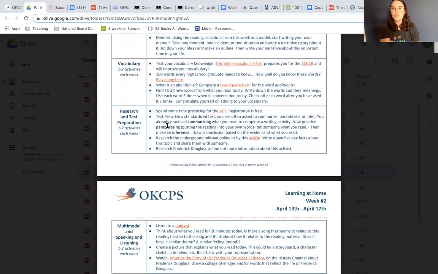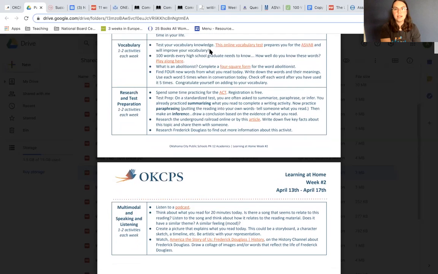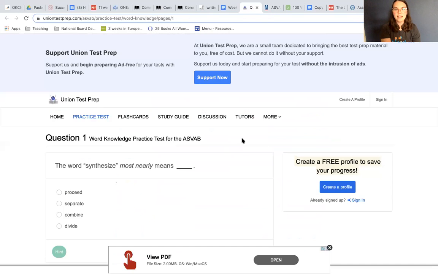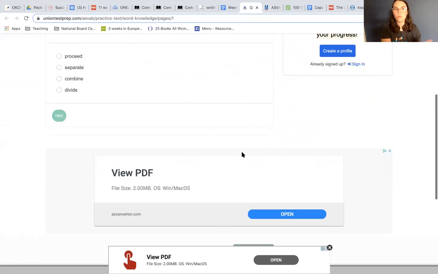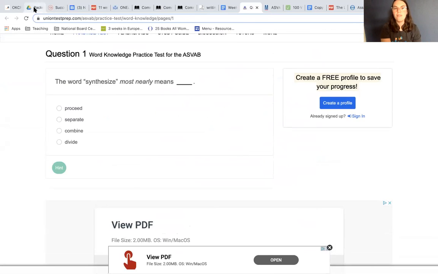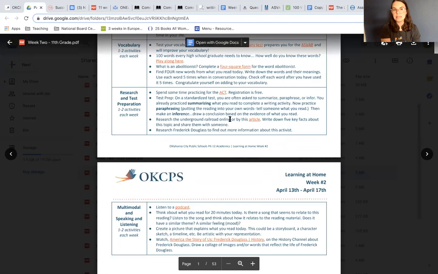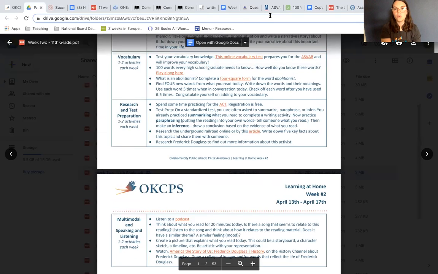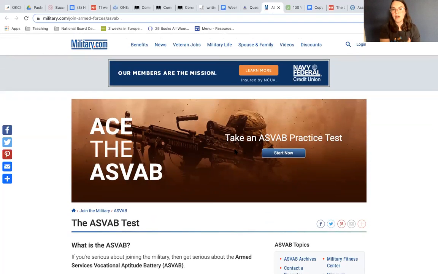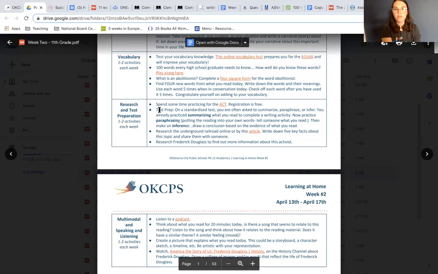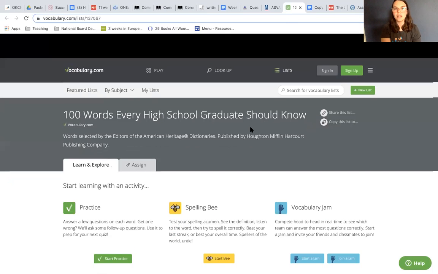For the vocabulary activities, there is an online vocabulary test, and this has a lot of great different words for the ASVAB test, and that's also another test that you can practice studying for. If you click on the ASVAB link, it gives you all the information, and this is the entrance test for the military.